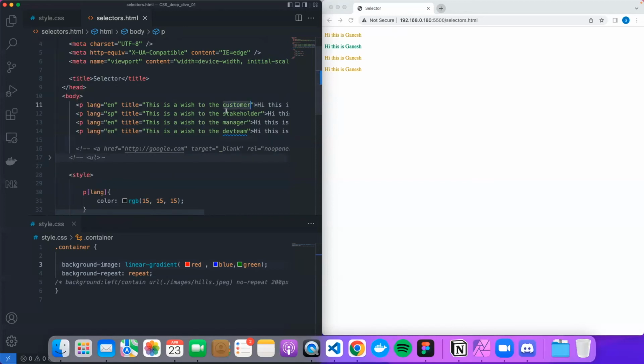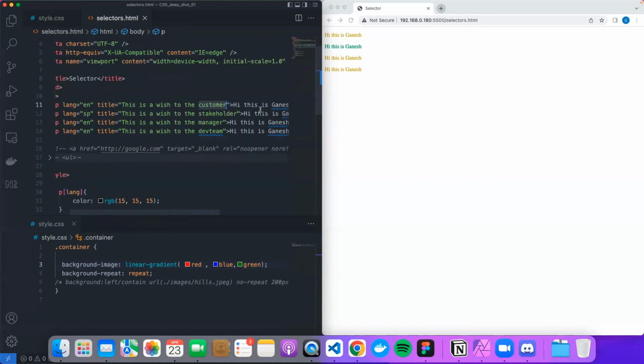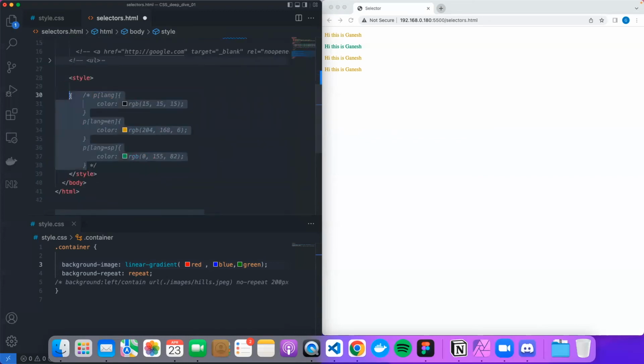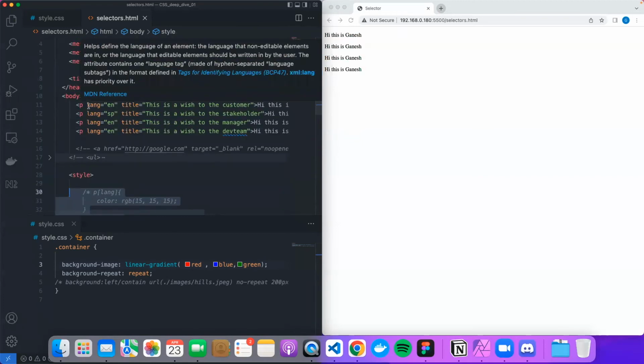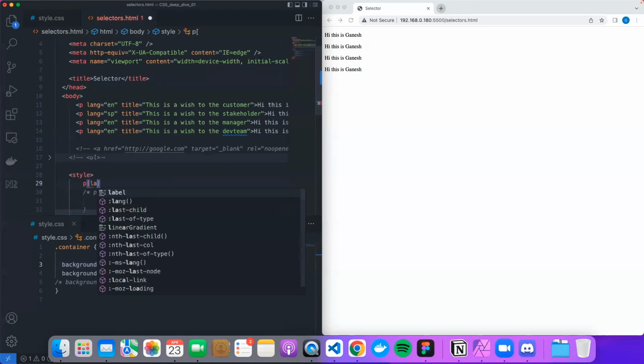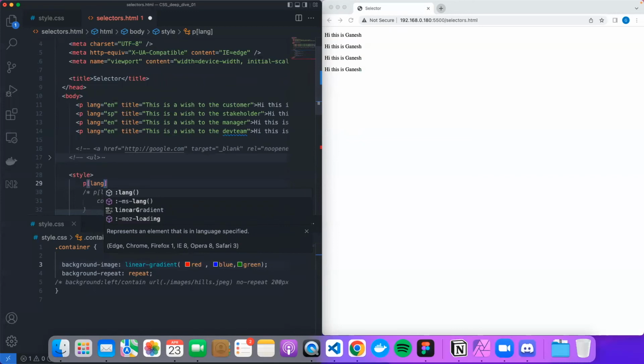if I wanted to highlight an element which is containing a specific word, if an attribute with a specific word is present on the element, I just want to highlight that element. So let me comment all the styles here. Now, for the paragraph, the title attribute which is containing the customer word should have a different style. So I can do that. Paragraph, title attribute, and I can say the value should be customer, not just customer.